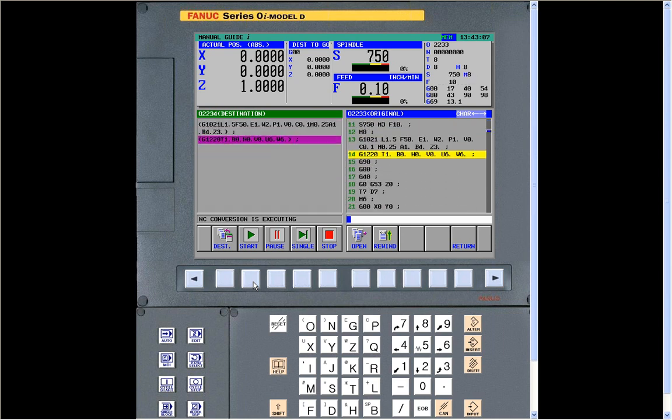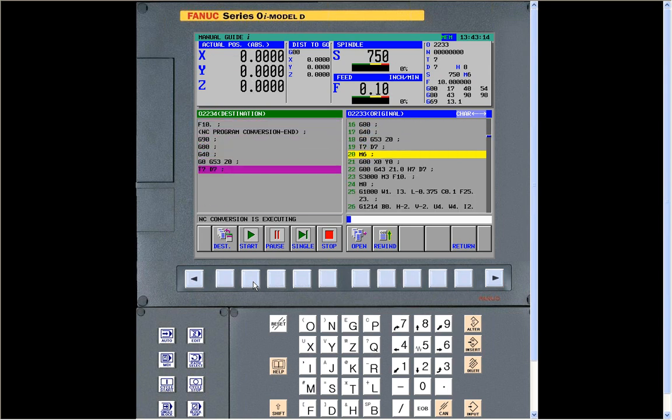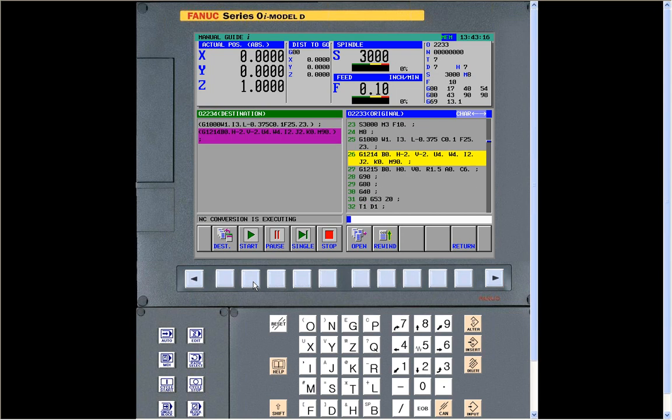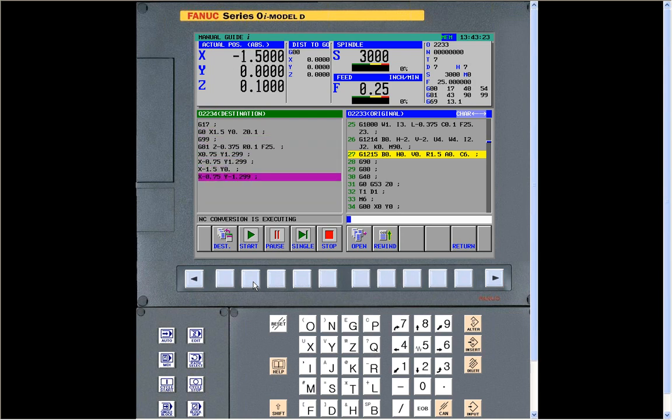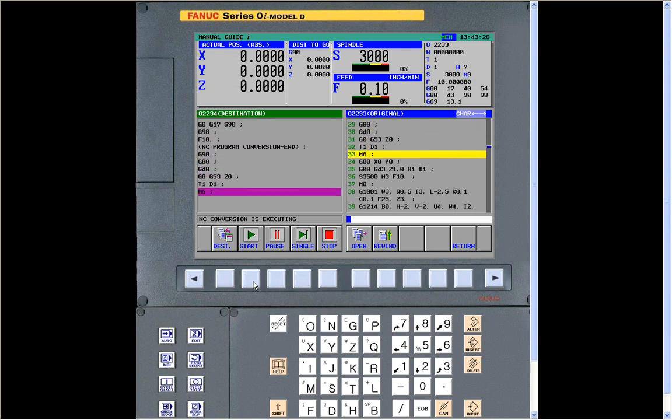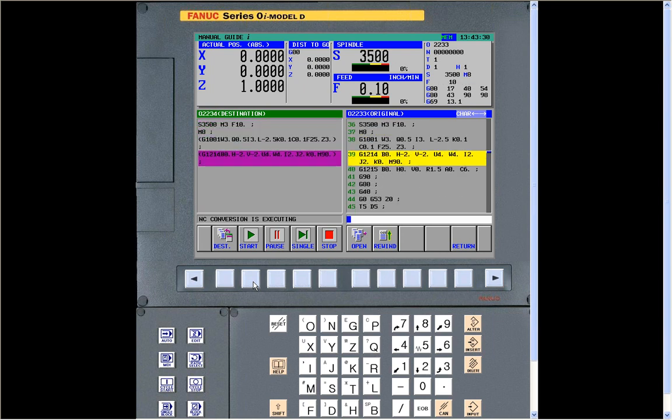And what it's doing now, it's going through and converting what we just made in conversational into a G-code program. And this program you can take from this machine. If you had other machines with FANUC controls that did not have Manual Guide i in them, you could take it out of this machine and put it in another machine and run it. Because it's just straight G-code stuff that any FANUC control will read.